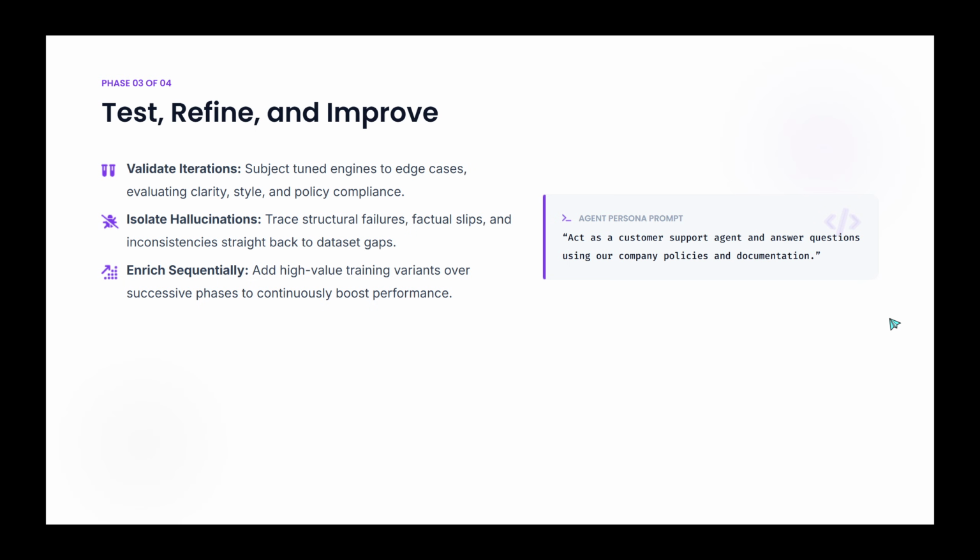After that, you'll need to test, refine, and improve the results. Try evaluating the assistant with realistic tasks and questions rather than only obvious examples. This helps you spot errors, knowledge gaps, or inconsistent answers. When you find weak points, add new examples that address those problems and improve performance over time. It's also important to update the information regularly as your needs change. A useful prompt for this stage could be, "Act as a customer support agent and answer questions using our company policies and documentation."